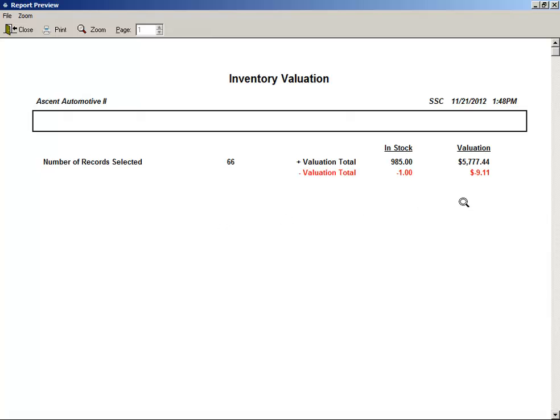This report is actually looking at every single part record in MaxxTraxx and multiplying the quantity on hand times the average cost in each part record, totaling all those amounts up to get a total inventory valuation. This includes parts on open repair orders and parts invoices. The dollar amount in black is your inventory valuation.